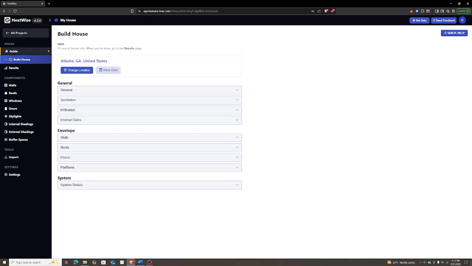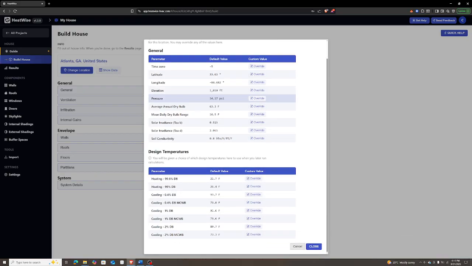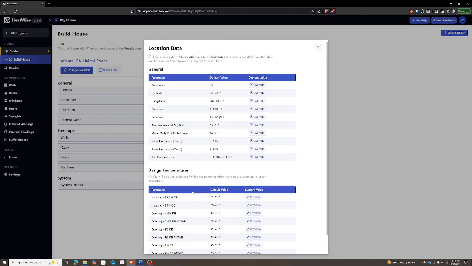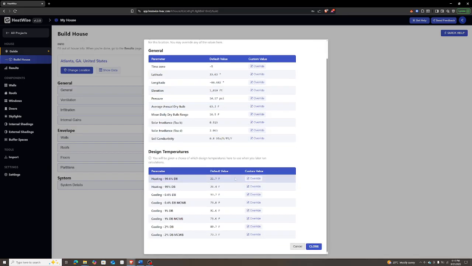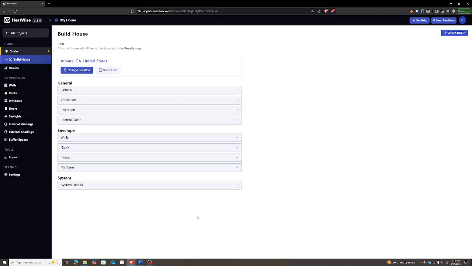Once your location is set, you can see your weather data info by clicking the Show Data button there, and this will show you all of the populated weather data for your city. So any piece of information can be overridden. So for example, if we wanted to change our 99.6% dry bulb temperature value, we could change that by hitting override and entering a new value, and then hit close.